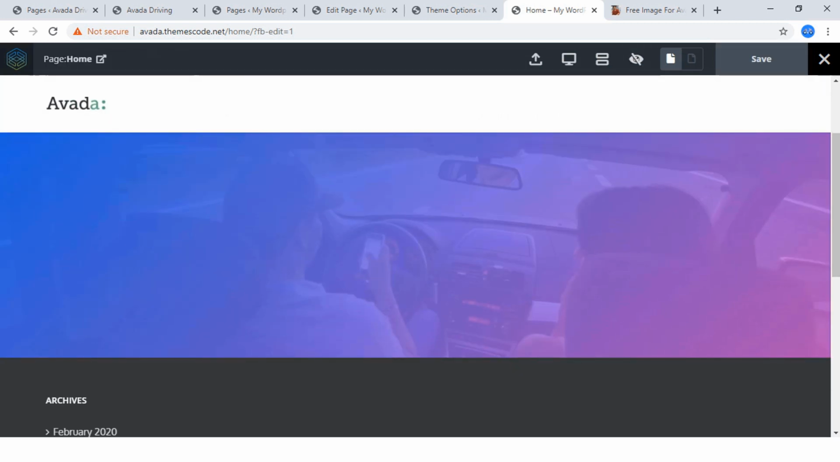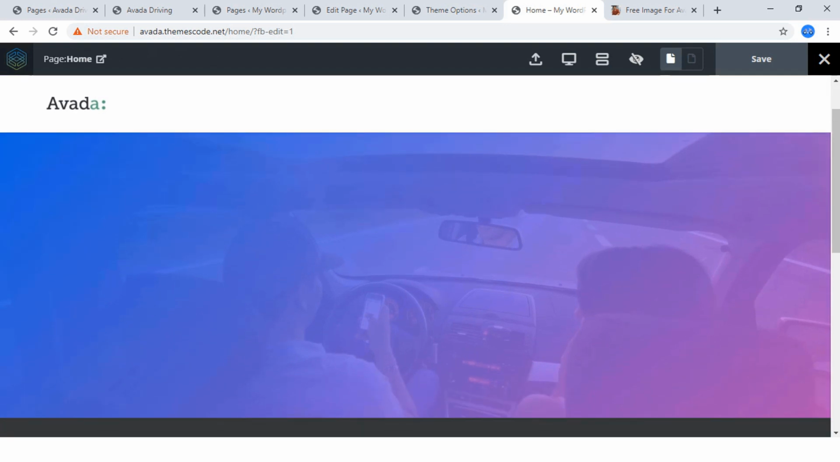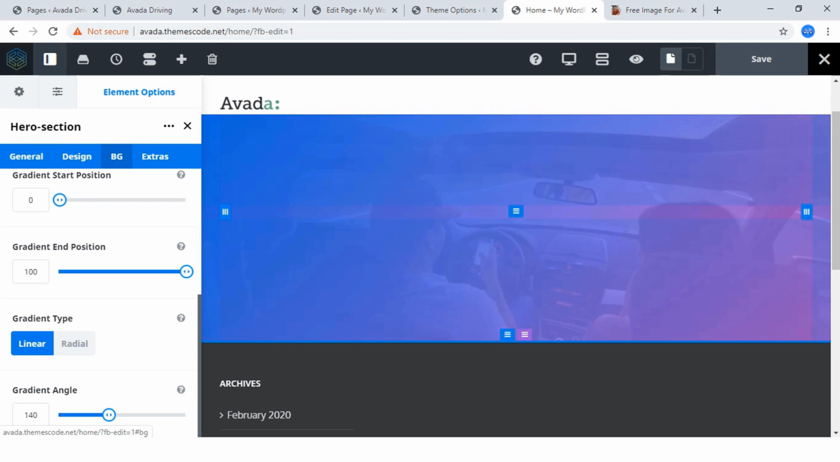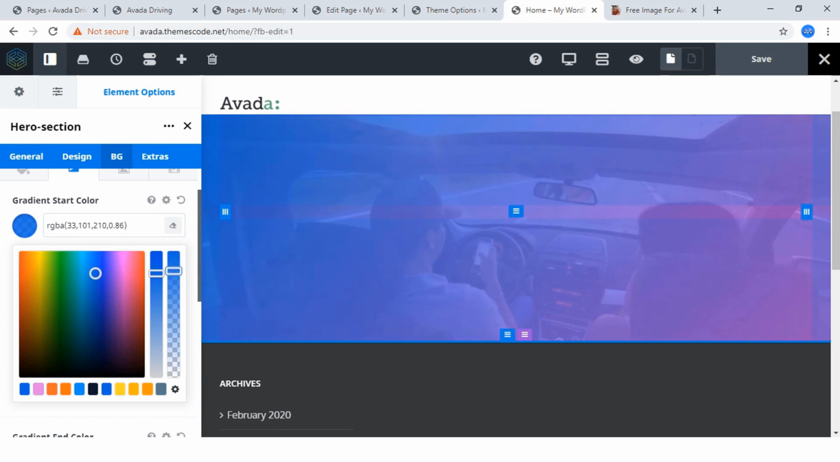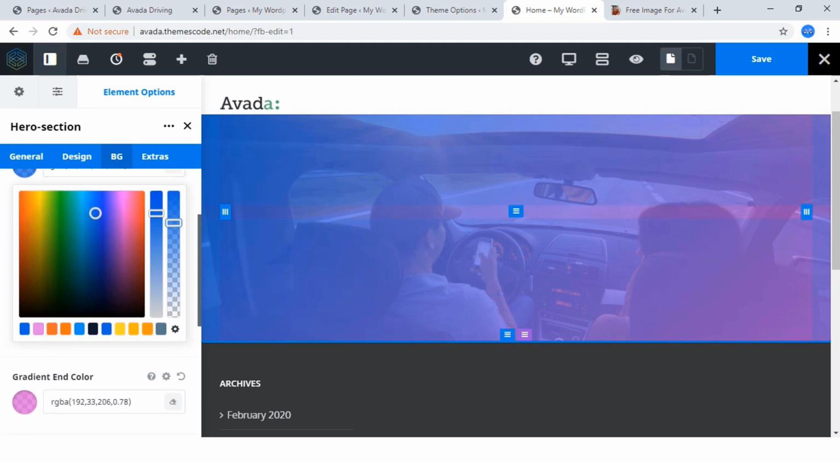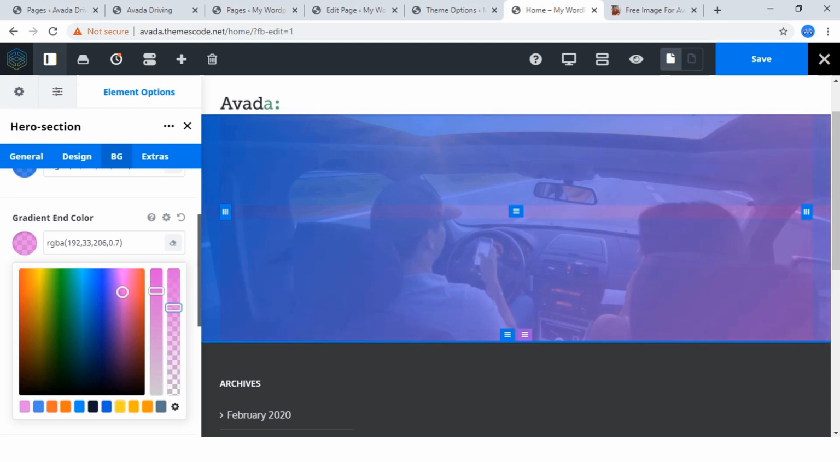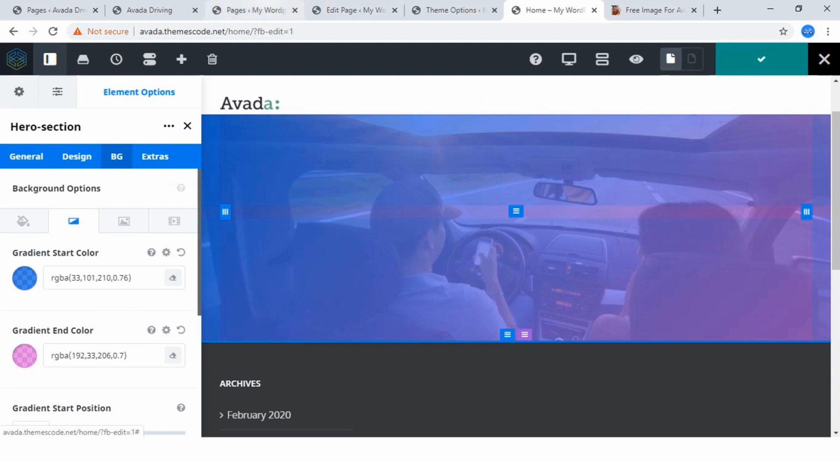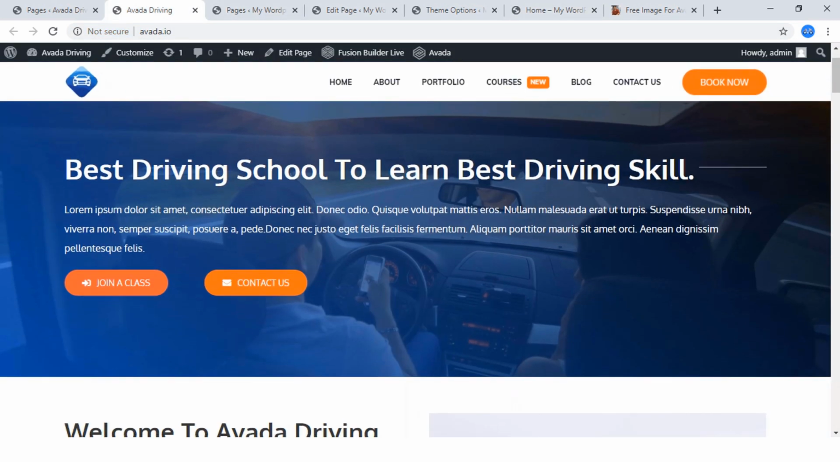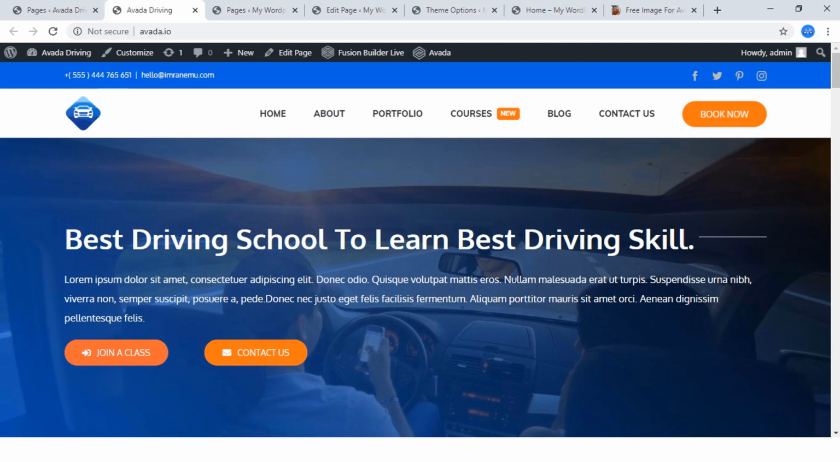Now here you can see, if you want you can just reduce the opacity. So come again, just reduce the opacity so that you can see through the images also. Right. Now it's our time to add this title: Best driving school to learn best driving skills.